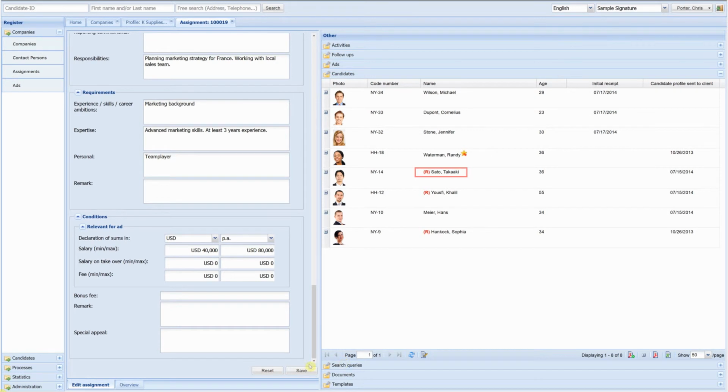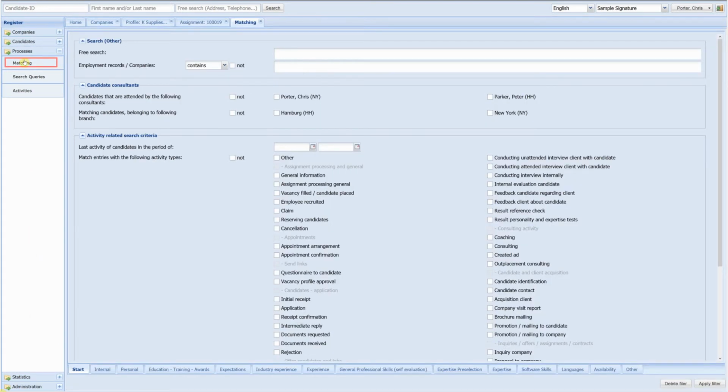Some of the candidates are reserved, which is indicated with a red R, and the birthday of one candidate is coming up, which is indicated by the star. Now I will start the search for candidates in my database by structured criteria called matching. The matching folder has opened in a new tab.